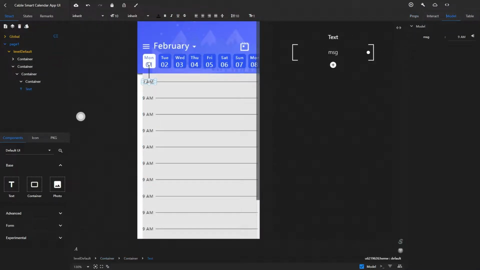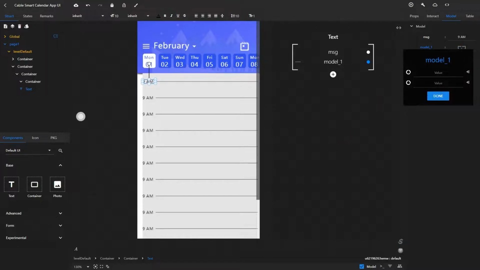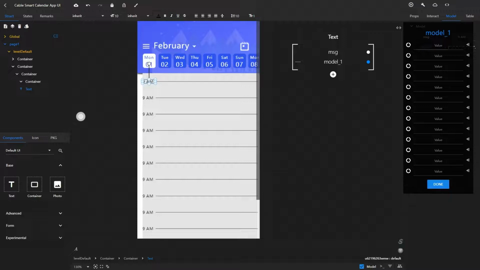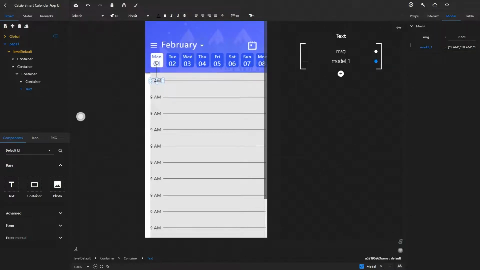Then we select this text. Add a one-dimensional model variable. Double-click to add. We enter the text we want to enter. Accelerate skip. Replace the text. Adjust the position and size.